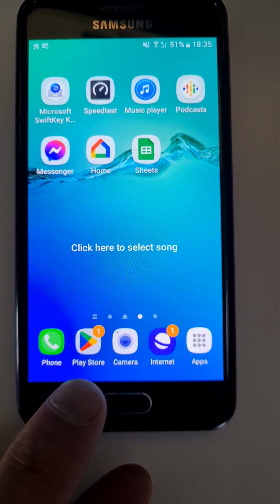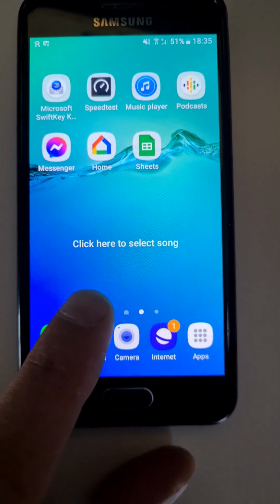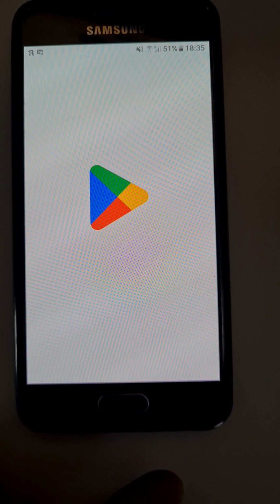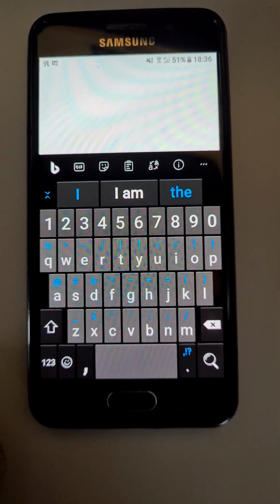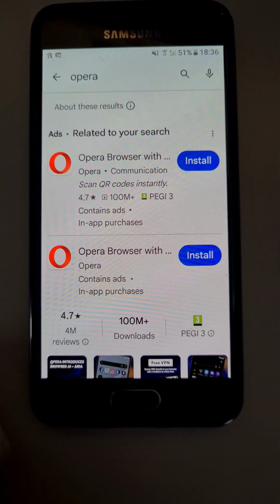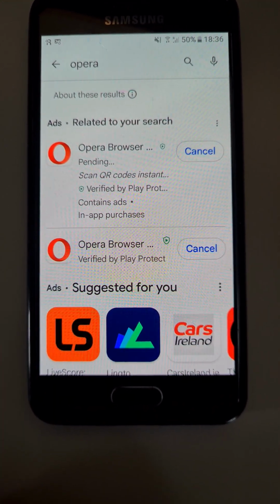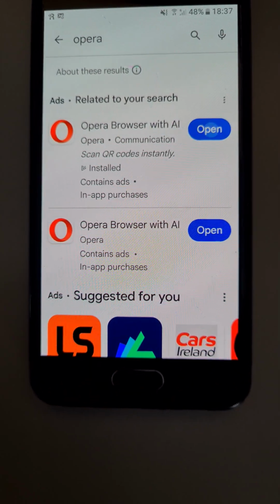How to use YouTube on your mobile device without ads. Go into Play Store. Search for Opera. Install Opera browser. Now open Opera with web browser.